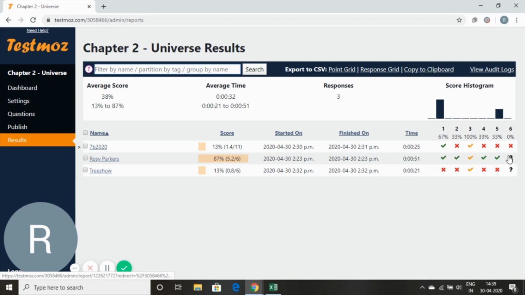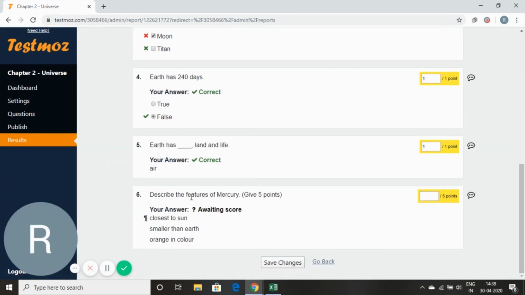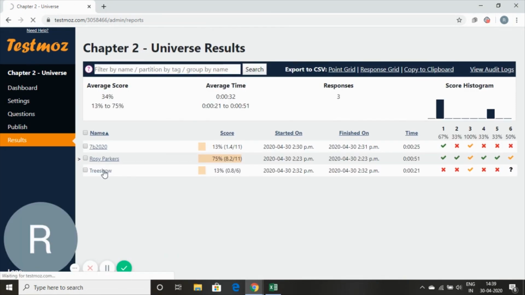Similarly, you can see that over here question 6 is pending and pending. So I'm going to go over to Rosie. And here I can see that my student has given me 3 points. And most of them are quite accurate. I'm going to give them 3 marks. And I'm going to save the changes. Similarly for the last one.